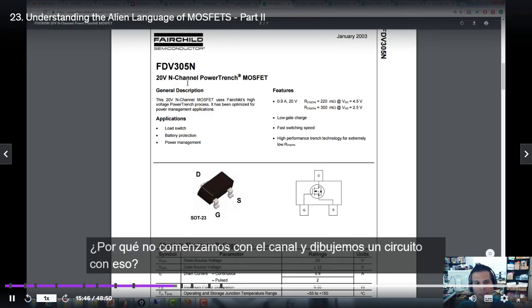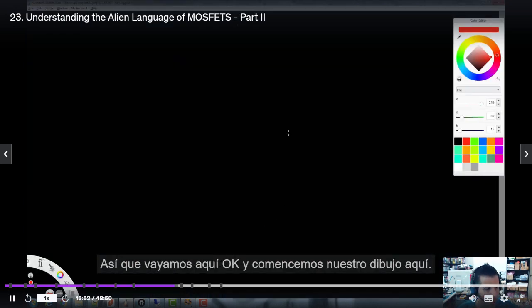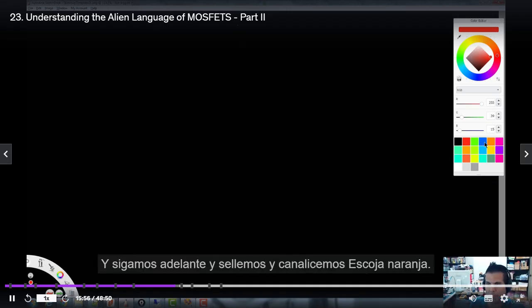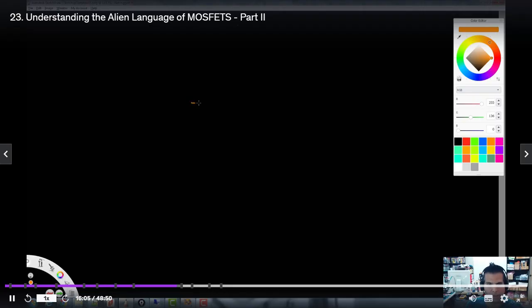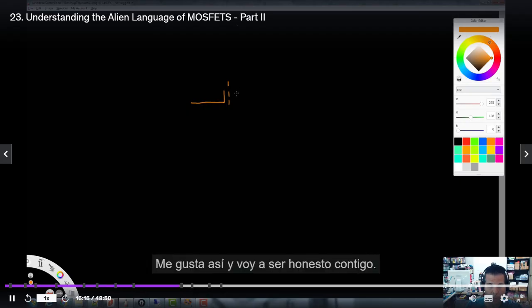Why don't we start off with the N channel, and let's draw a circuit with that. So let's go over here, and let's get on our drawing thing. So N channel, let's pick orange. First we've got to draw our field effect transistor, and we'll draw our three little guys here, like so.